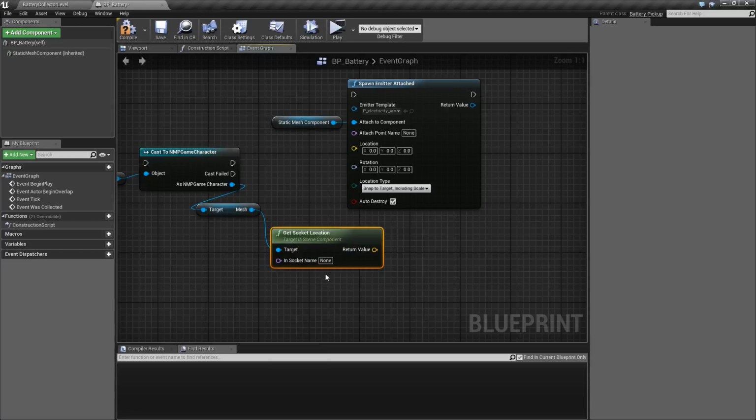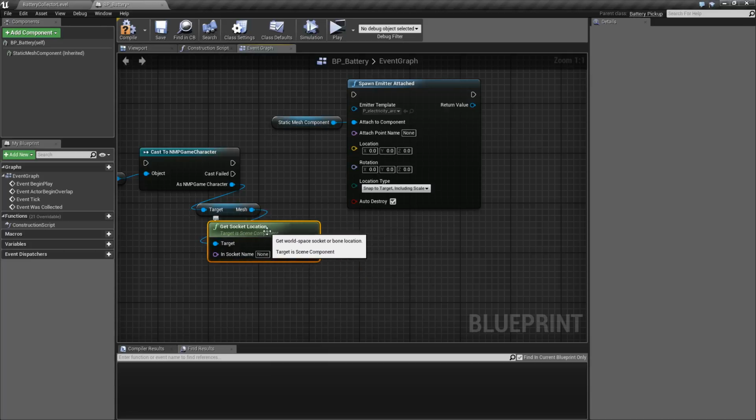Oh, and let me just talk about that for a minute. We want to attach one end of the lightning to the battery, which we've done by attaching it to the static mesh component. And the other end we want to attach to the player, the character, the pawn. And so we do that by attaching it to a specific socket. So let's go take a quick look at that.